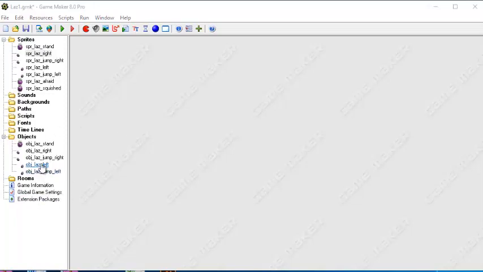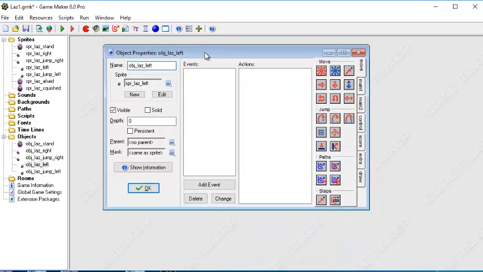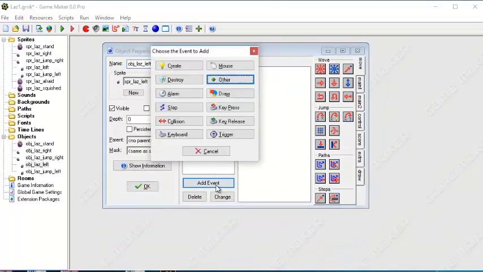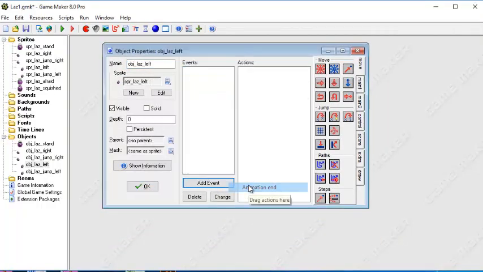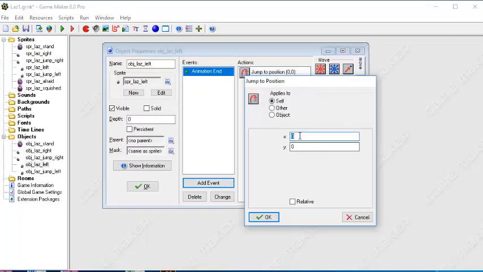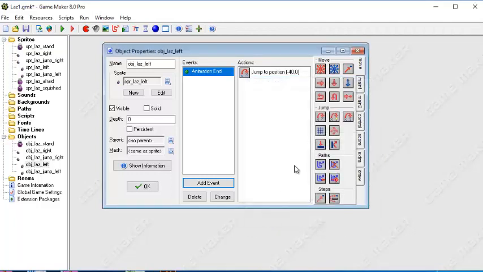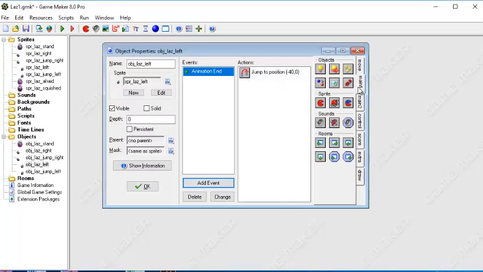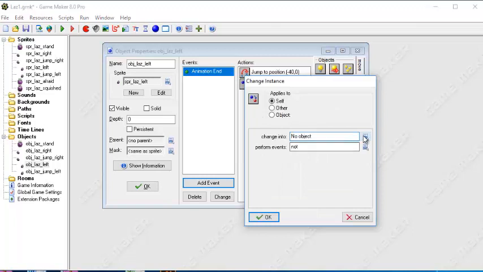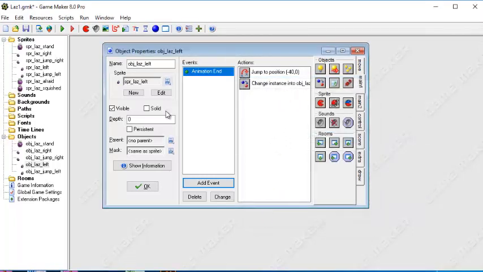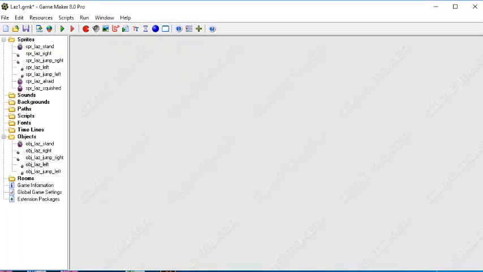Alright, so let's do that for object Laz left. I'm going to add event, other, animation end. At the end of that animation end, I'm going to jump to position. This time I'm going left, so it's negative 40 pixels relative to where I was. And then again under the main 1 tab, I'm going to switch objects, and I'm going to switch it into object Laz stand. So it will move to the left and change back into the standing object.